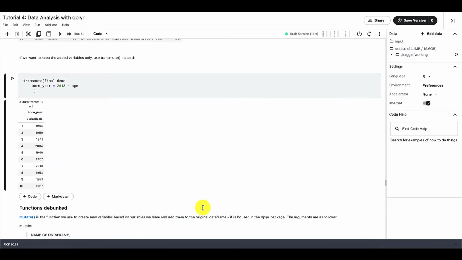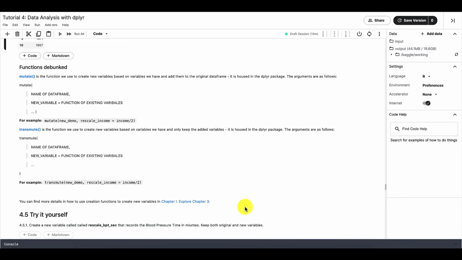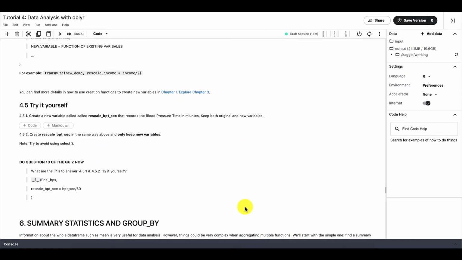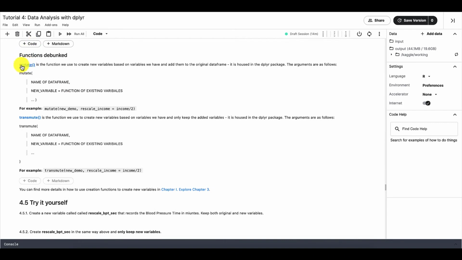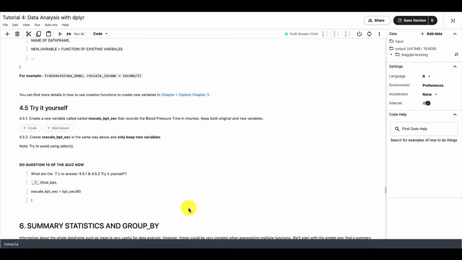And again, here are the functions debunk section that will go into a bit more detail as to what mutate and transmute mean. And these are also hyperlinked, so if you want more details, you can click onto them and check them out. And here are also the try yourself questions and the quiz questions.